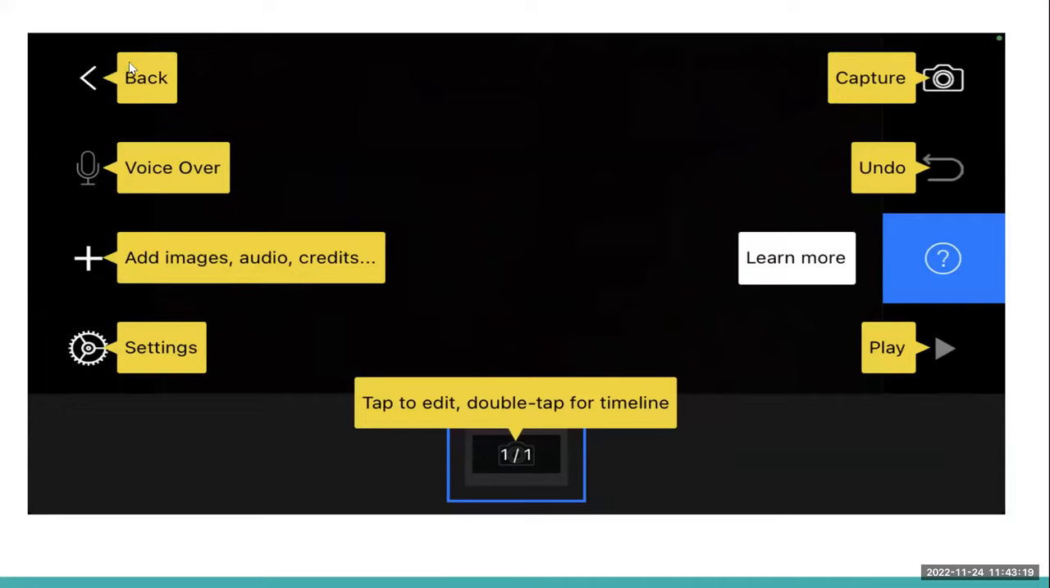So you can see on the left hand side the arrow button. This is the back button. By clicking on this, you will go back to the dashboard.